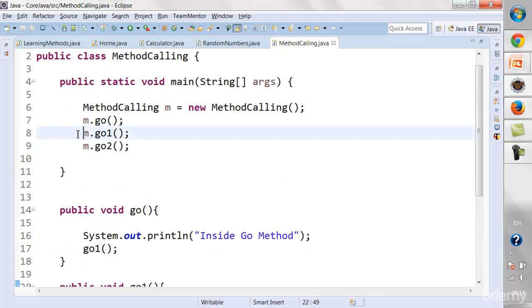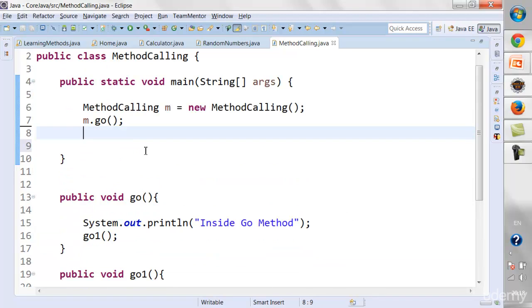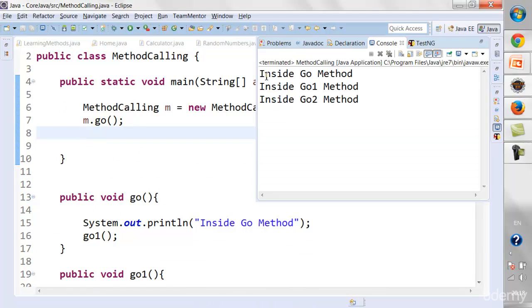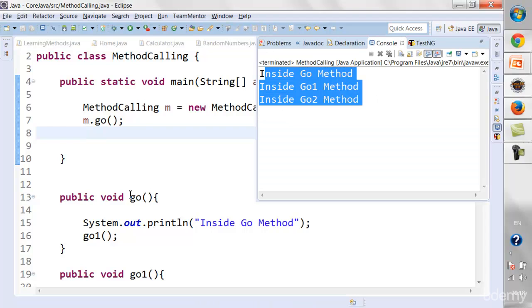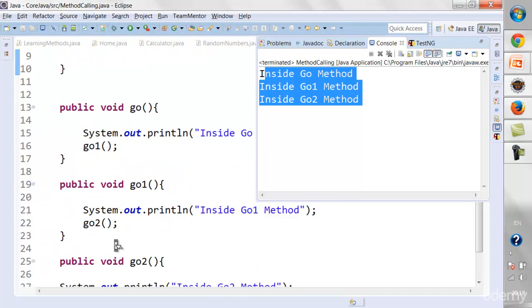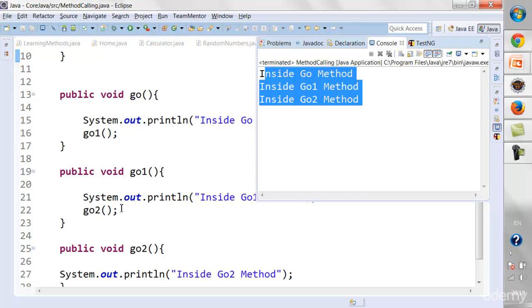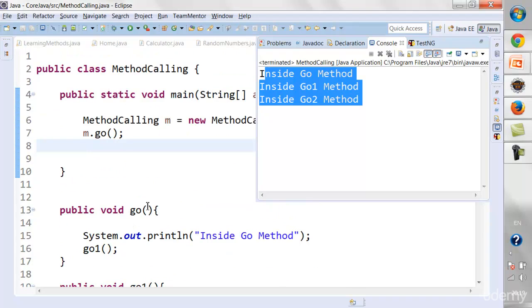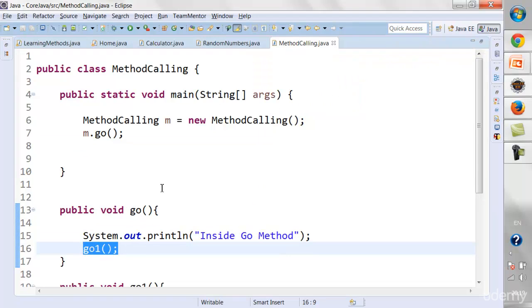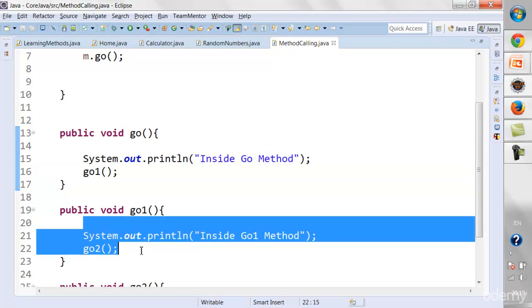So if you just call the method go now and run it, it will print everything. Whenever you're calling go, it is printing this and anything that is written inside go1. Whenever you're calling go1, it is printing this, and anything that is written inside go2 will be executed. So you call the go method, and the go method printed this and called this method, and whatever is written inside that has been executed.